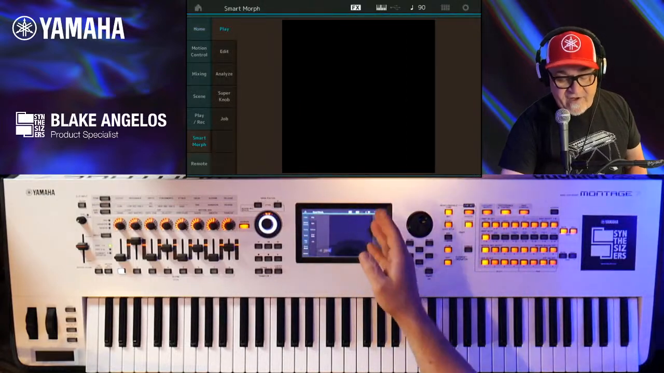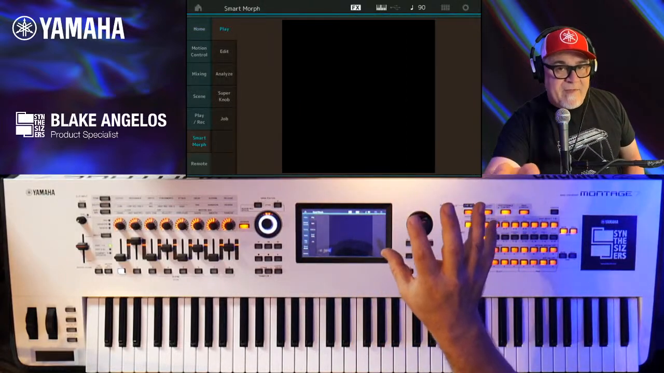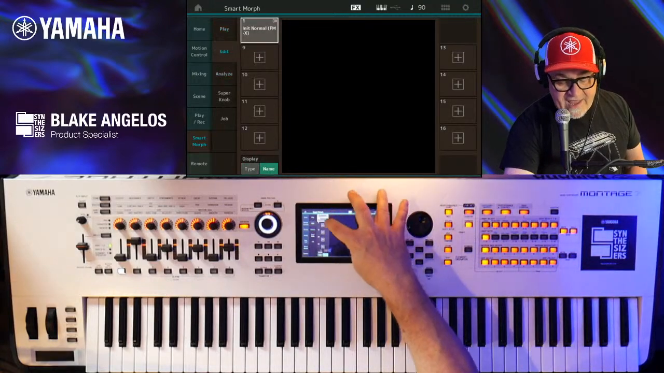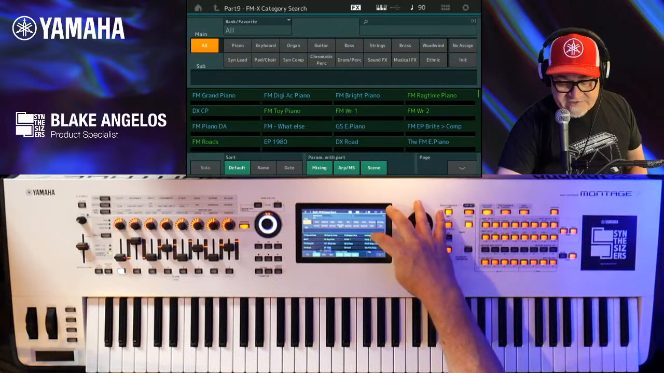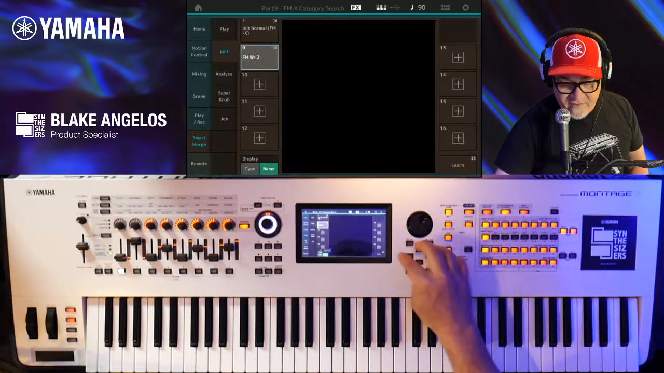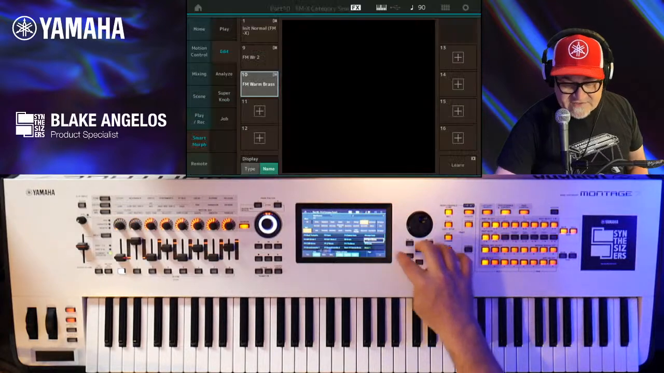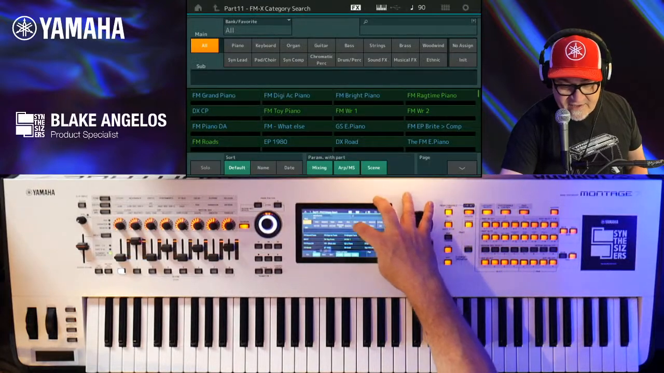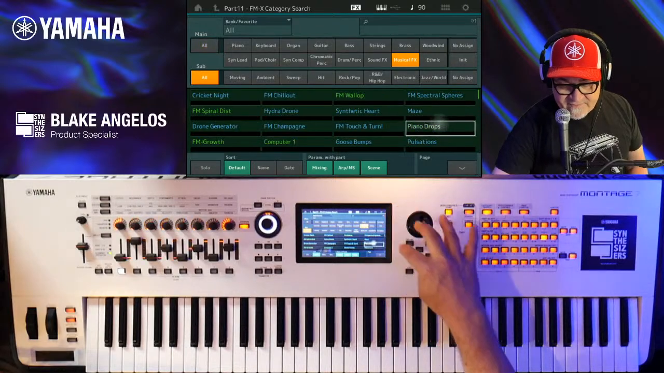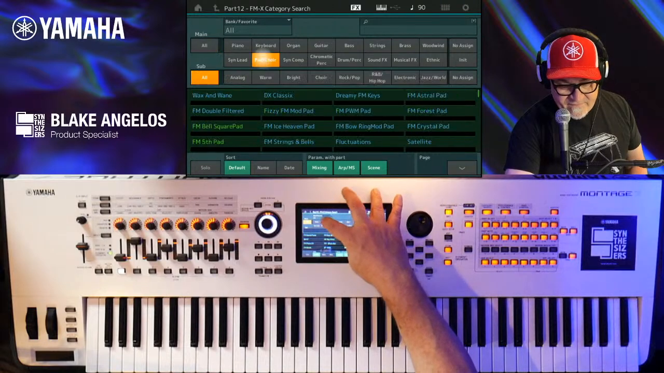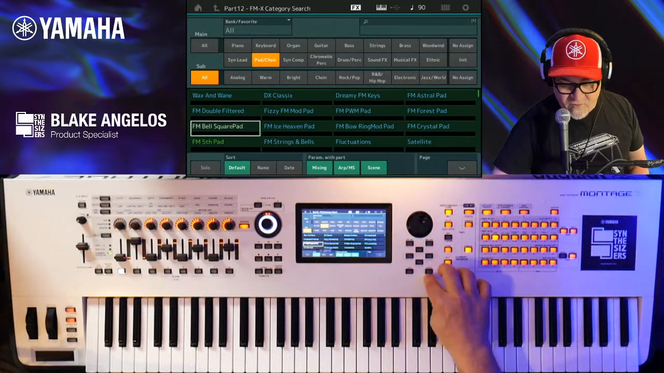When I'm in the Smart Morph area, we'll go back to my FM initialized sound here. And this time, when I go to edit, I'll select some Smart Morph parts here, do the same kind of thing. Select one from here. We'll do one from the FM brass. We'll select something like a musical effect of some type, like piano drops. And how about some sort of a cool FM square bell pad?